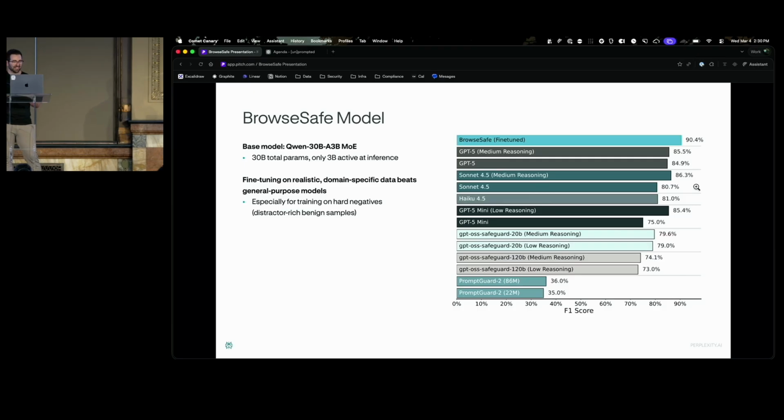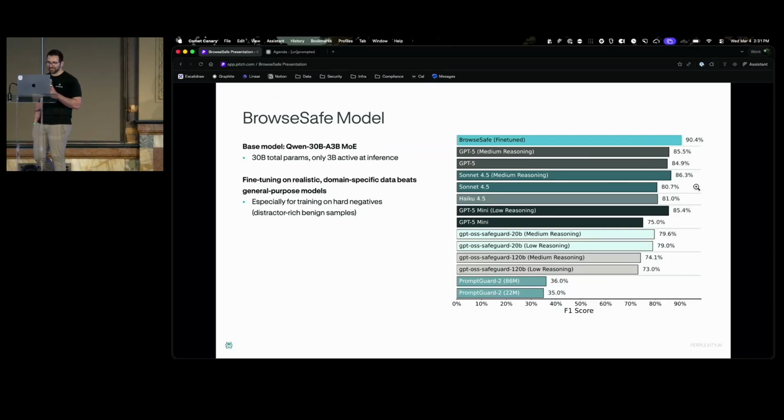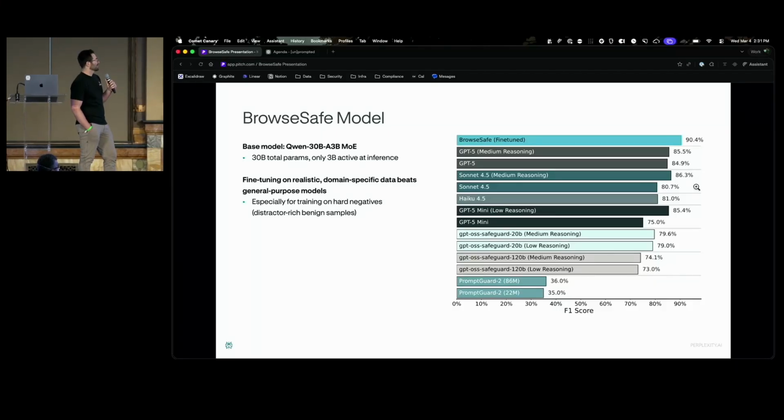Let's see if we can get that slide up there. There we go. Okay, great. And so you can see that a lot of the open source models such as Prompt Guard and GPT OSS Safeguard don't actually work that well in live environments. That was the first thing that we discovered. But the second thing too is that a lot of the prompted LLMs, especially GPT-5 and GPT-5 Mini, do exceptionally well, which is really great.